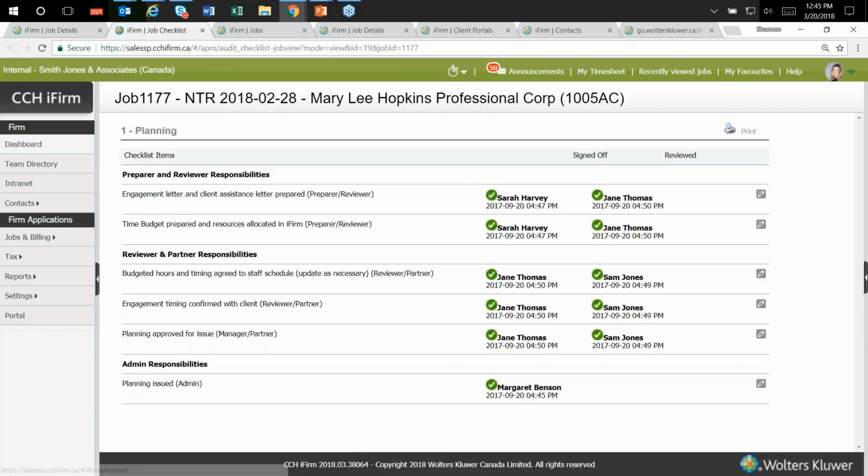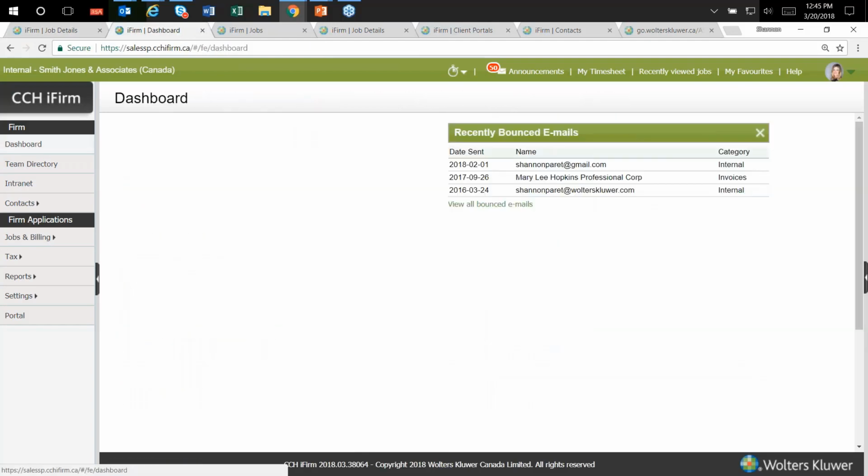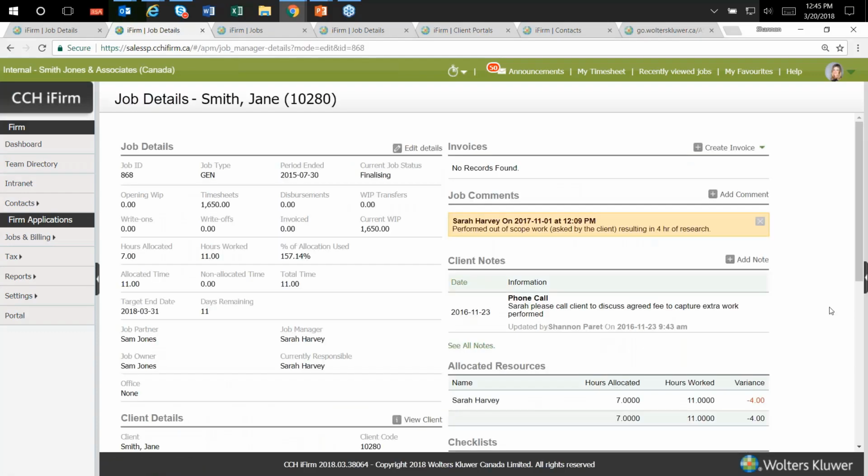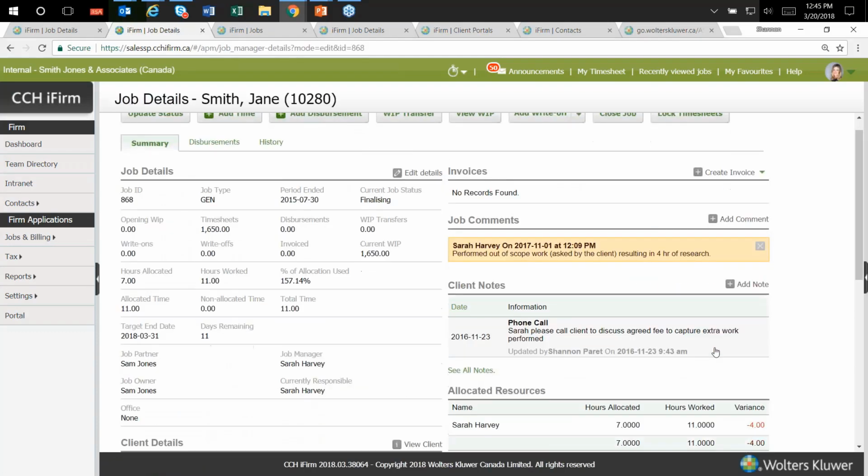But do you happen to be maybe a partner or owner? Do you want to keep track of jobs and when they're going off the rails? Well, this is a very handy widget to be on your dashboard. It'll give you the top 10 resource allocation variances. So this is showing you staff where you've given them hours to work and they've now placed more hours than you wanted. So we've got an issue. Well, let's click into Sarah's name and see why she has spent 4 extra hours.